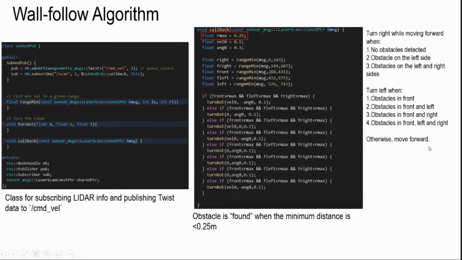And by obstacle you mean the wall, right? Yeah, the wall. Okay. So what do I mean by obstacle detected? Whether the obstacle is detected or not is dictated by this R max value. So if the minimum distance is less than 0.25, then I would say, okay, that's an obstacle. If it's longer than 0.25, then I would just ignore it. So that's how I define obstacle detected. So that's for the wall follow algorithm.